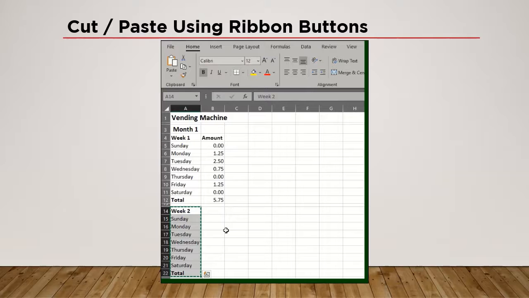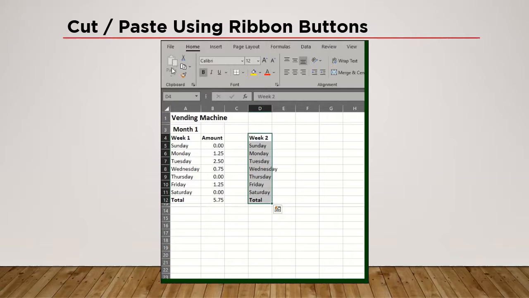And again, we get that marquee or marching ants that help us figure out what we have selected. Then we go to the new location. Well, I think I'll click on D4. And again, it's always the top left cell to get this paste started. And then we'll go to paste. And again, I'm just going to click on the very top of paste. And I have moved week 2 from below week 1 to beside week 1.